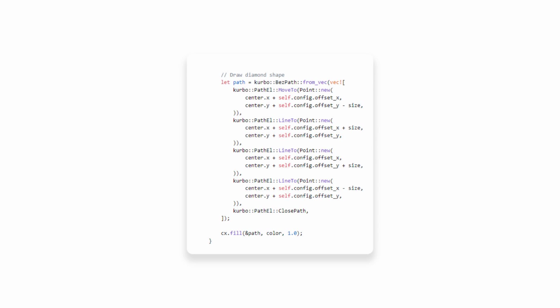This code snippet is responsible for drawing a diamond shape for a keyframe within the timeline component. 1. Creating a diamond shape. A Kurbo Bez path is constructed using a vector of path elements defining the vertices of a diamond shape. It starts by moving to the top point of the diamond. It uses line2 to draw lines to the right, bottom, and left points, completing the shape with close path. 2. Positioning. The shape's position is adjusted by adding the offset X and offset Y values from the configuration, ensuring it is correctly placed in the timeline.